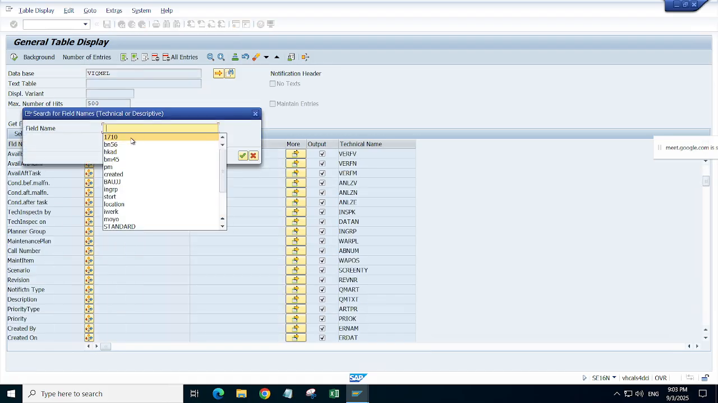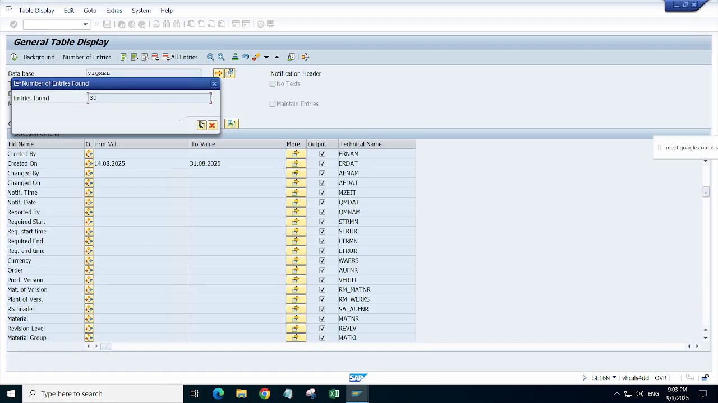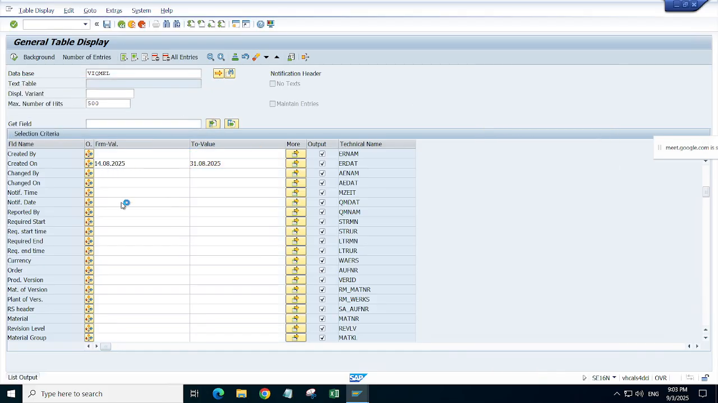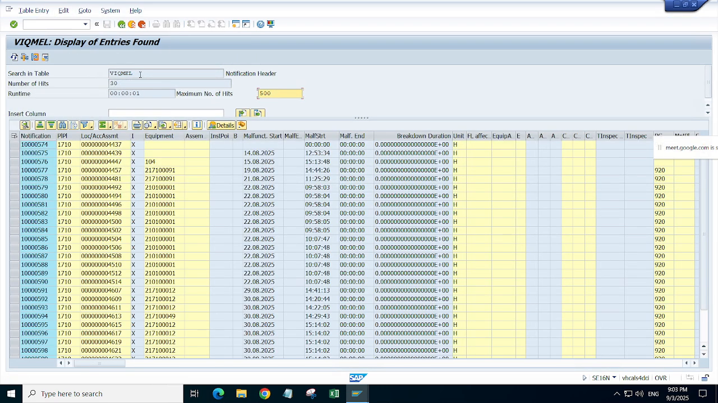Control F, created. So created by, created on, you can take. Number of entries, okay, right click, execute. You can see the notifications are directly coming. Table is VIQMEL, so this is the notifications table. Now we'll see how to create the notification.